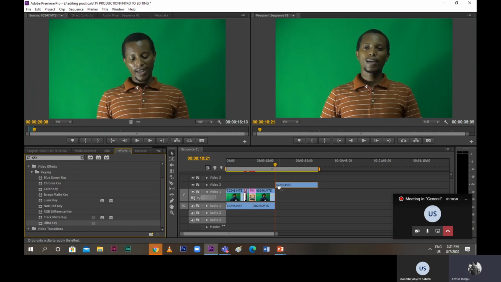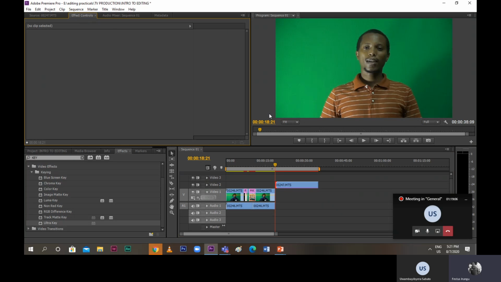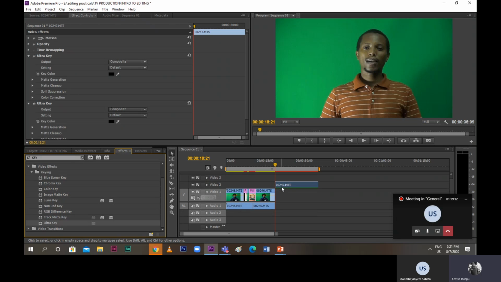You come and put it on the video that you want to edit. You press on the video that you want to change the background. Once you press it, this effect control is supposed to appear. And once it appears, you select the output. Make sure that the output is composite, and then here it's aggressive. Aggressive means it will be able to change the whole color.